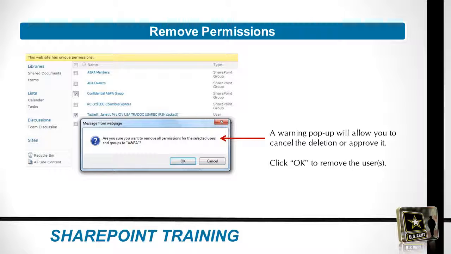A warning pop-up will allow you to cancel the deletion or approve it. Click OK to remove permissions for the user. Note, removing permissions from a group does not delete the group, it merely deletes its permission for that site or subsite. The group can be re-granted permissions later or granted permissions to another subsite at any time.